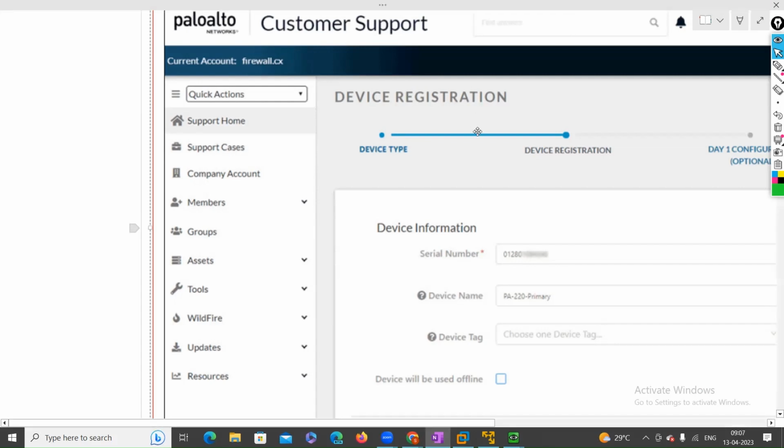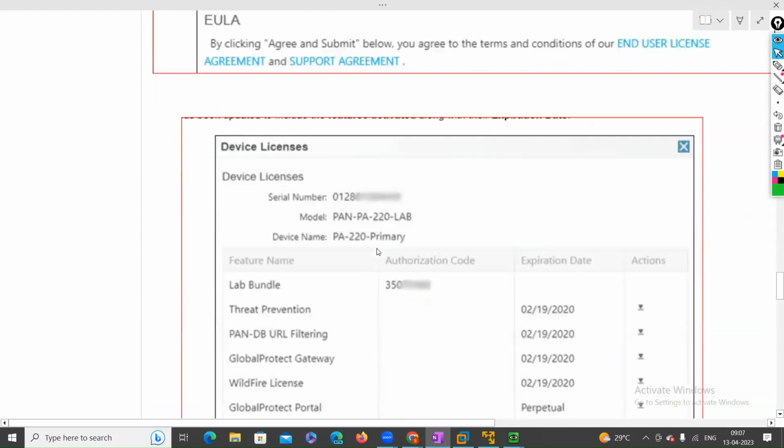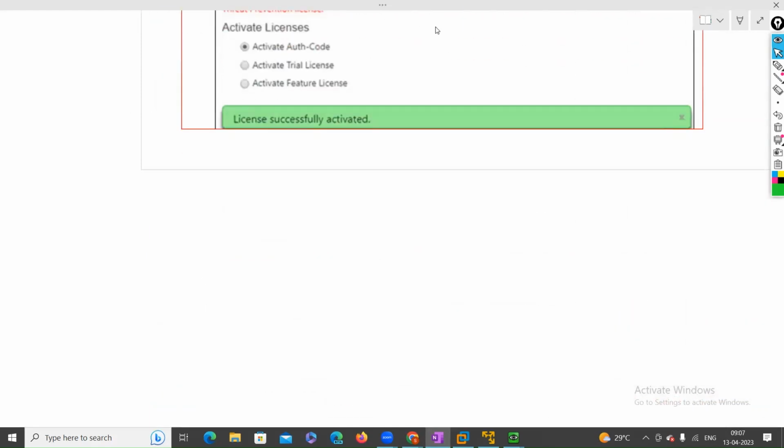Okay, clear, guys? So this is for your knowledge, guys.